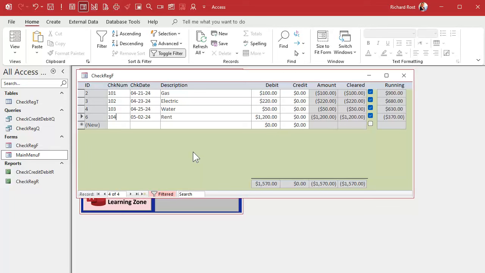I'm going to show you how to take whatever filter is in this form, whether it's the date, or let's say you just want to see all the utility payments, right? Gas, electric. So we filter those, right? We'll take whatever filter is applied to this form and apply that to the printed report as well.